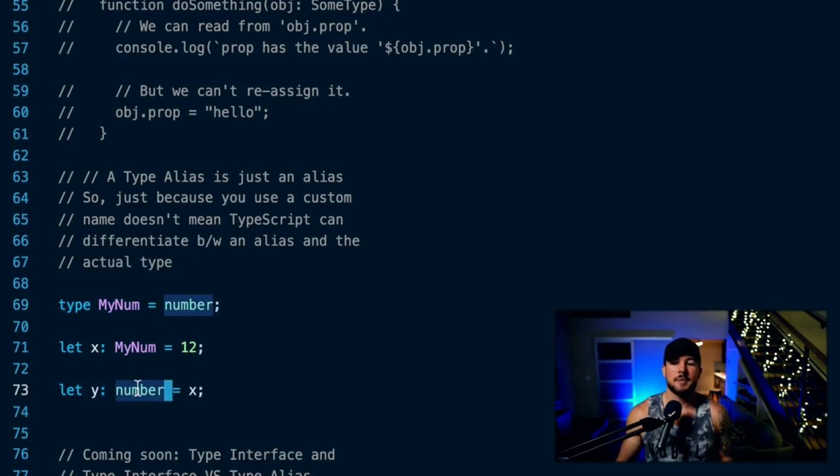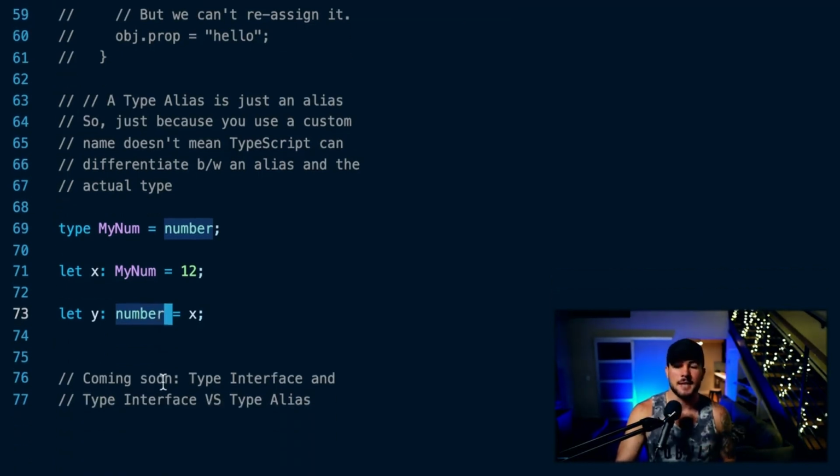All right, so it's not going to be able to differentiate if something just has a label versus something that is a primitive type built into TypeScript, and it's not a custom type alias. All right, so that is type aliases in TypeScript.